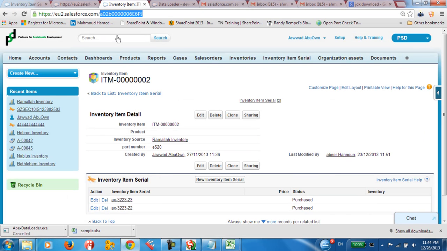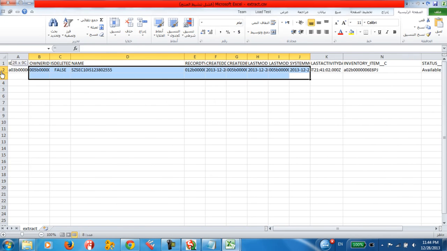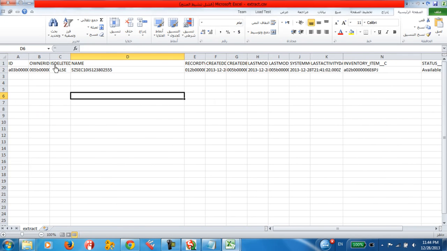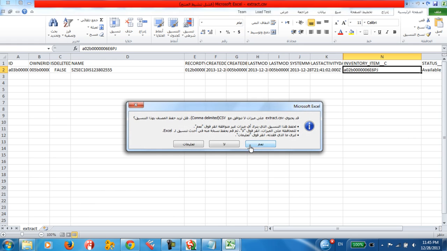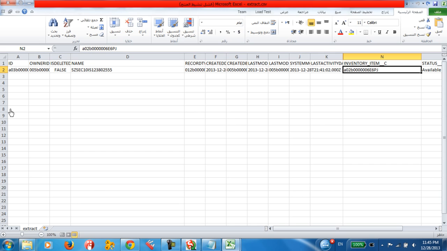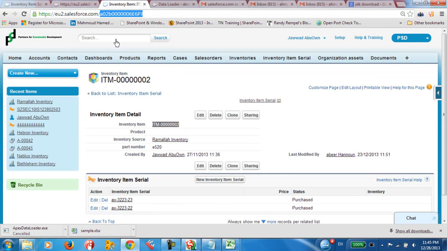Each item has a unique identifier. Not this, but this. This is the ID. This is how you change based on ID, not based on the name. So I change the name, I change the inventory, and after that, I'm just gonna say, all right, we wanna save this into Salesforce. We wanna update this record in Salesforce.